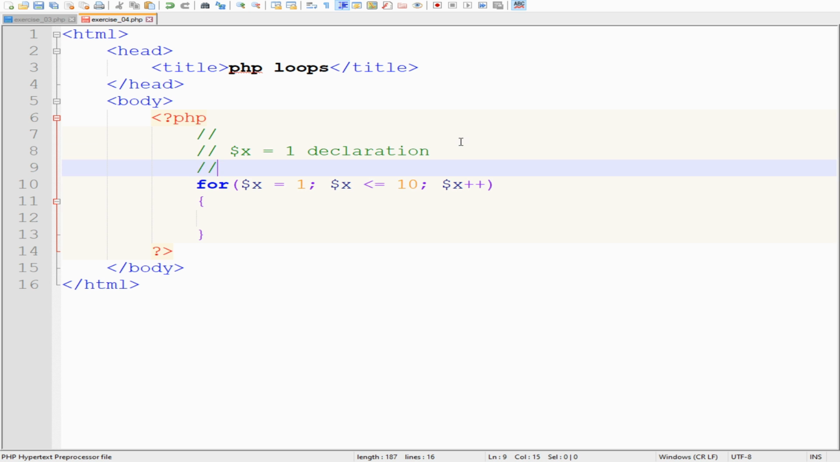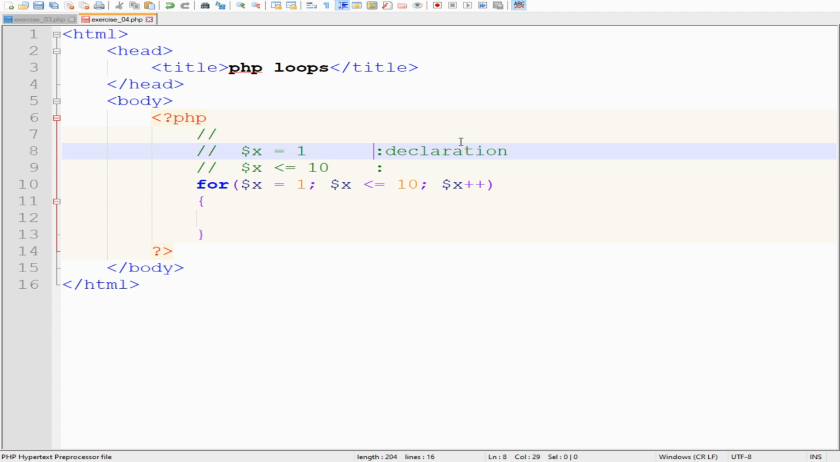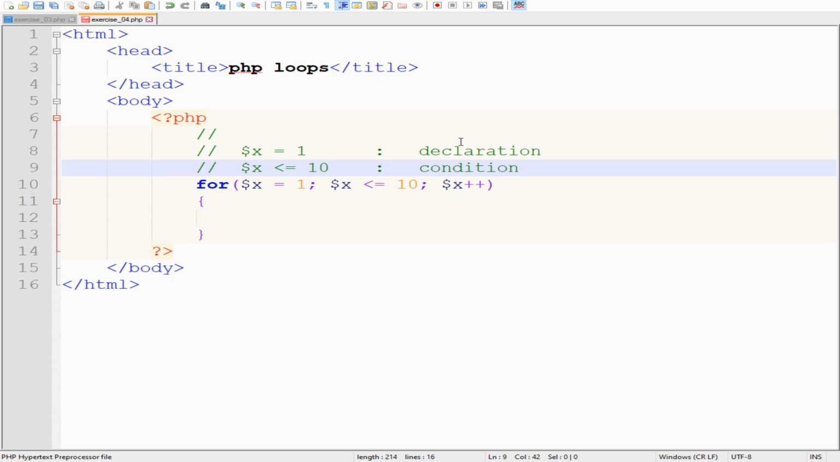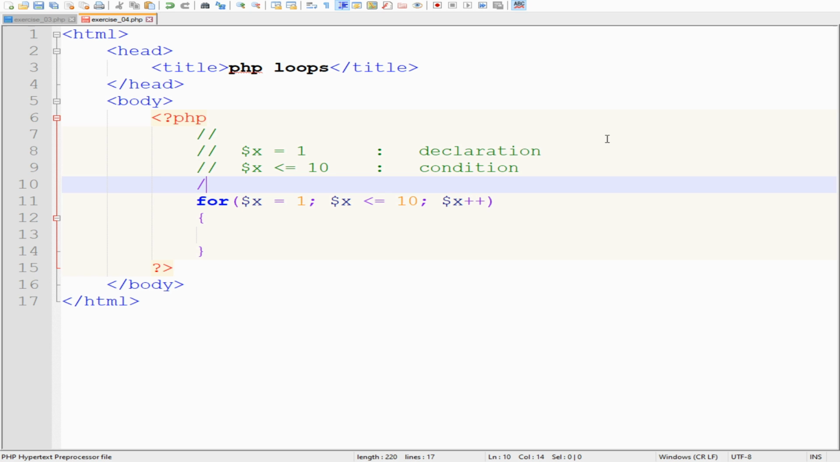Then next is x is less than or equals to 10. So what does this particular code mean? This is actually our condition. The value of x should be less than or equals to 10. Then next is x plus plus. So this is our actual loop step, sometimes you call it an increment also.